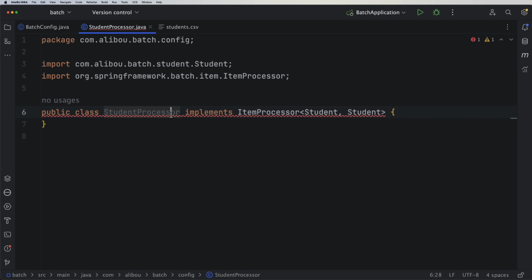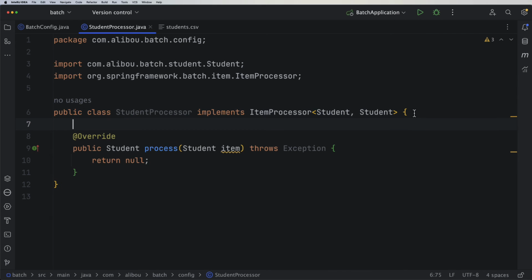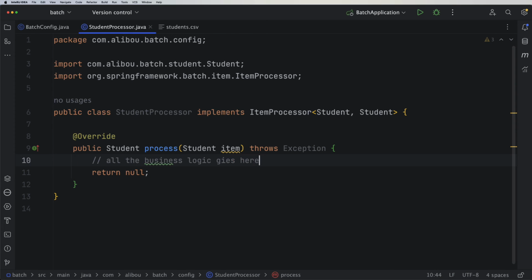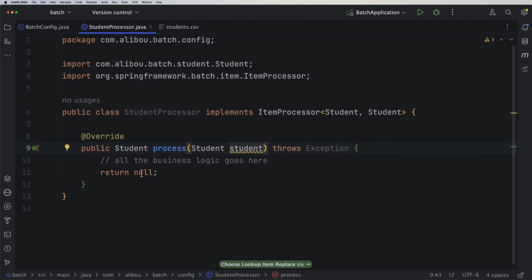But for now, we just want to keep it simple in order to be able to simply digest this explanation. So that's why we will have the input student, and also the output will be the student itself. So here, as you can see, we have a method called process, and all the business logic goes here in order to transform your data or to process your data. So let's rename this one to student, and here we will simply return our student object. So let's keep our student processor simple.